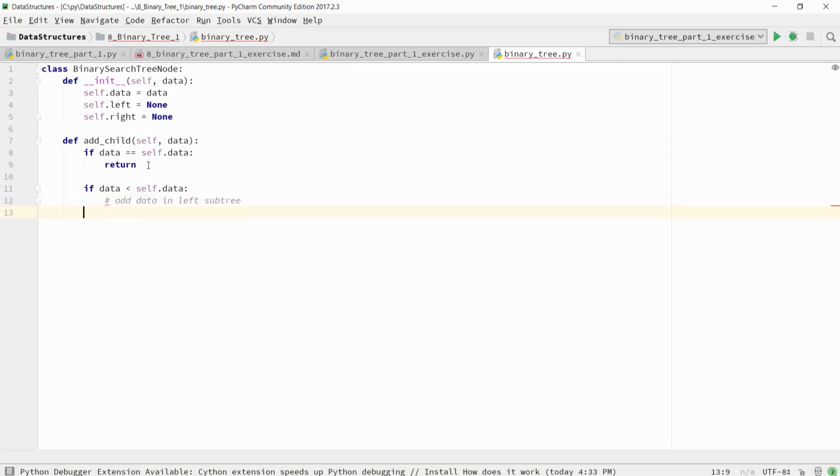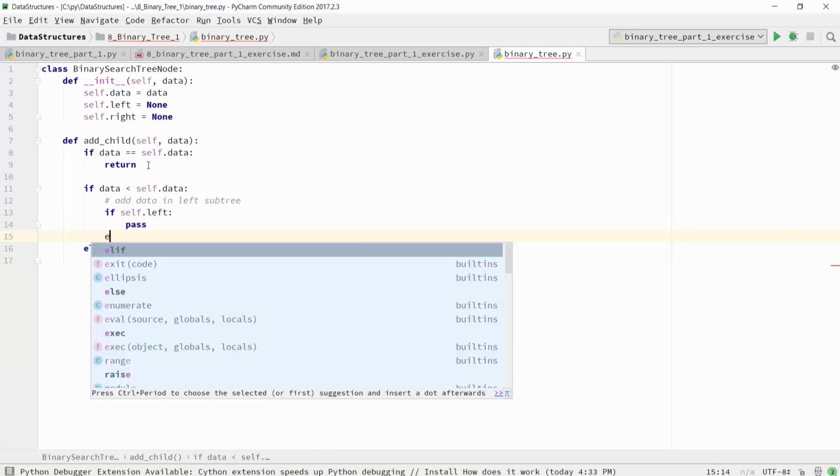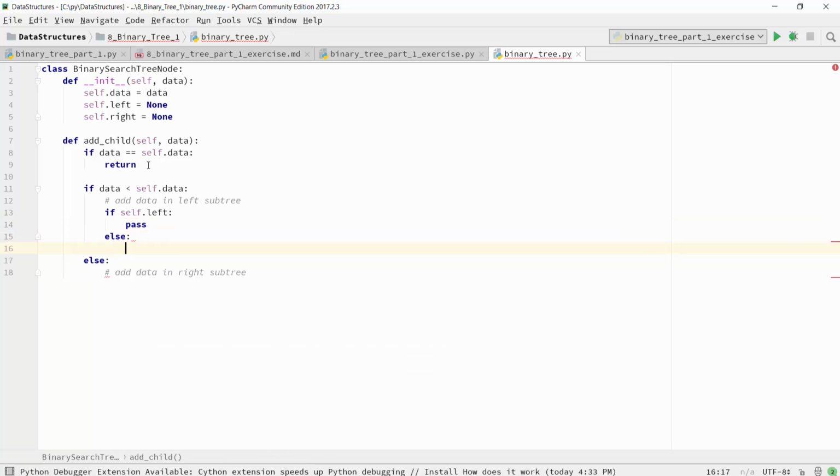Okay, and if the value is greater than, then add data in right subtree. Correct? Okay, now let's write code to add it in a left subtree. So in a left subtree, first you need to check if your left element has some value, which means you are not a leaf node. Okay, if you are in else case, then it means that your left node is empty. Okay, and if left node is empty, then it's very simple. You can just say self.left is equal to binary search tree node of value data.